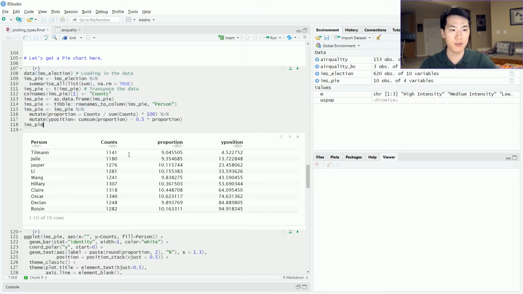Over here, I am essentially grouping everything together in terms of people to sum up all their counts. And then I'm just taking the proportion of the values. This is 9% of all the counts, and this is 9.3% of all the counts, and so on and so forth. So this adds up to 100%. And this is the Y position, and this is pretty much the way to configure all of your annotations on the pie chart effectively and efficiently.